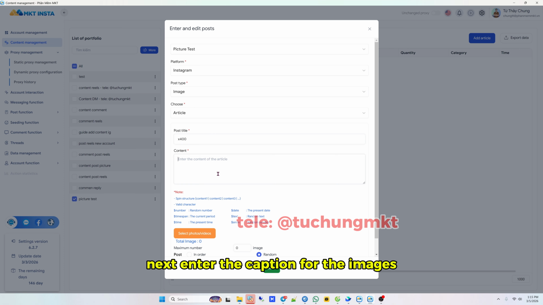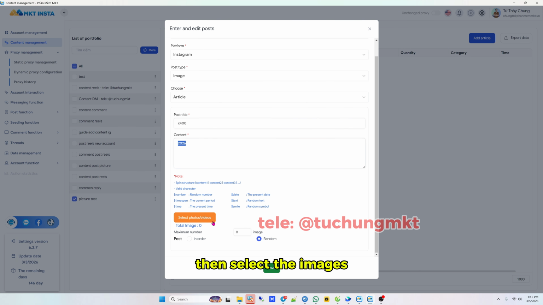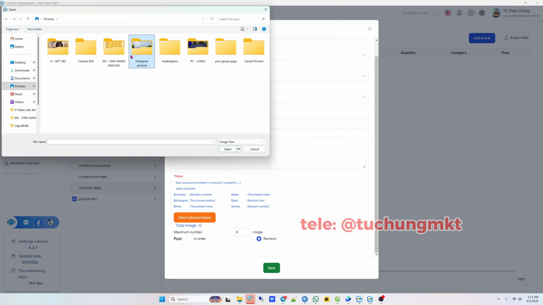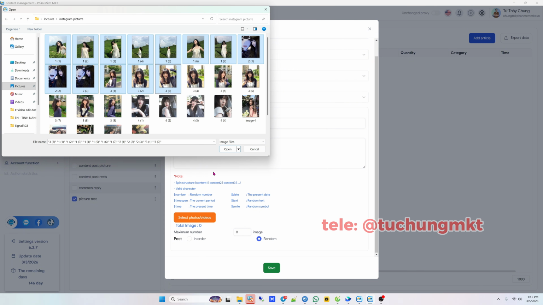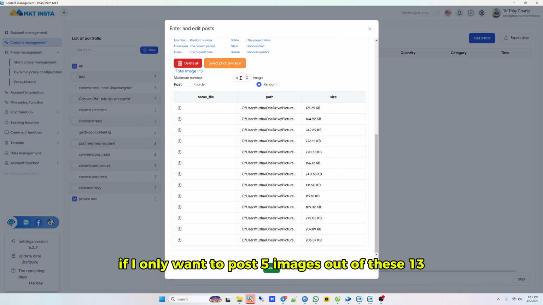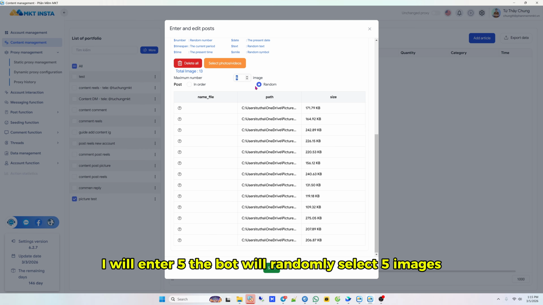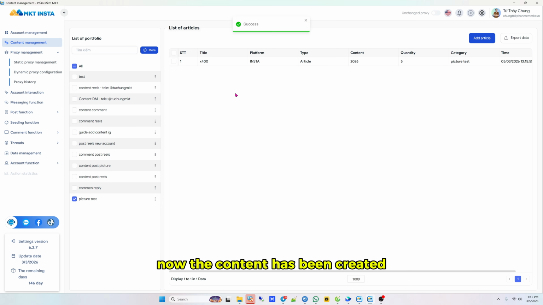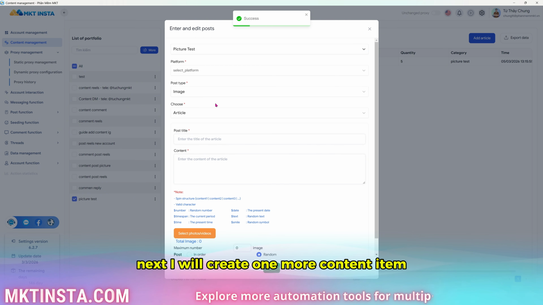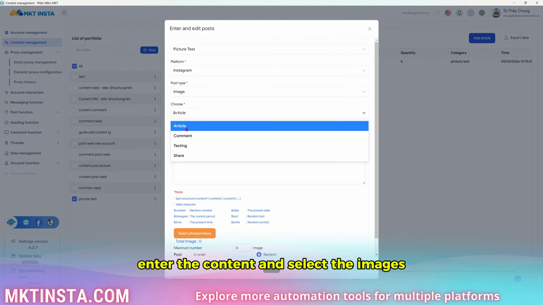Next, enter the caption for the images. Then select the images. You can choose multiple images at once. After that, enter the number of images you want to post here. For example, if I only want to post 5 images out of these 13, I will enter 5. The bot will randomly select 5 images from the 13 images. Now the content has been created. Next, I will create one more content item. Enter the content and select the images.